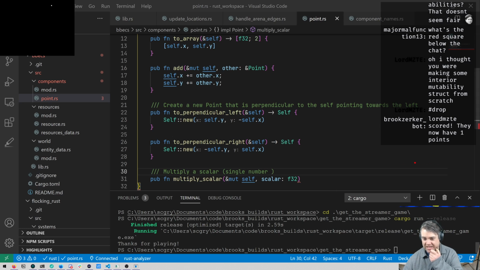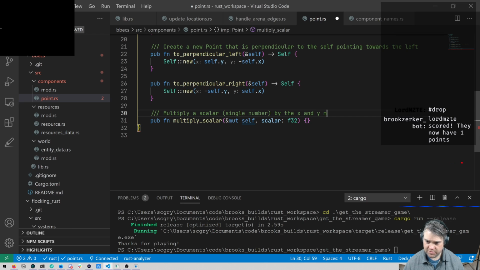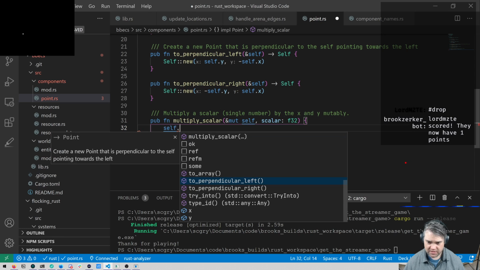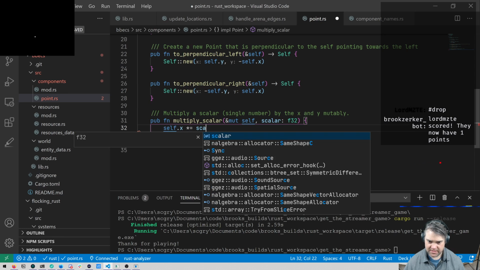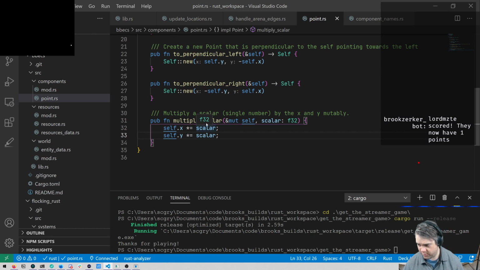But all right, let's go back to this. So what I'm trying to do is update our acceleration. We want to multiply a scalar by this. I don't want to return you anything. So multiply a single scalar, which is just a single number, by the x and y mutably. So the way this is going to work is we're going to say self.x times equals the scalar, self.y times equals the scalar. So that's how multiplying a scalar to a vector slash point slash whatever we want to think about it works.